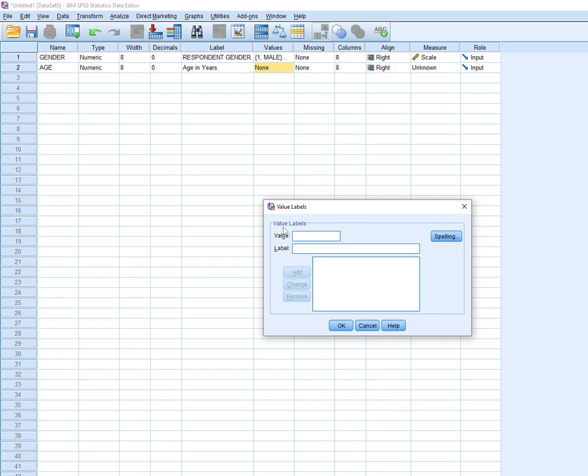values, the value of 1, now the grouping, which is 18 to 24. The value of 2, the second one, is 25 to 34. The value of 3, 35 to 44.